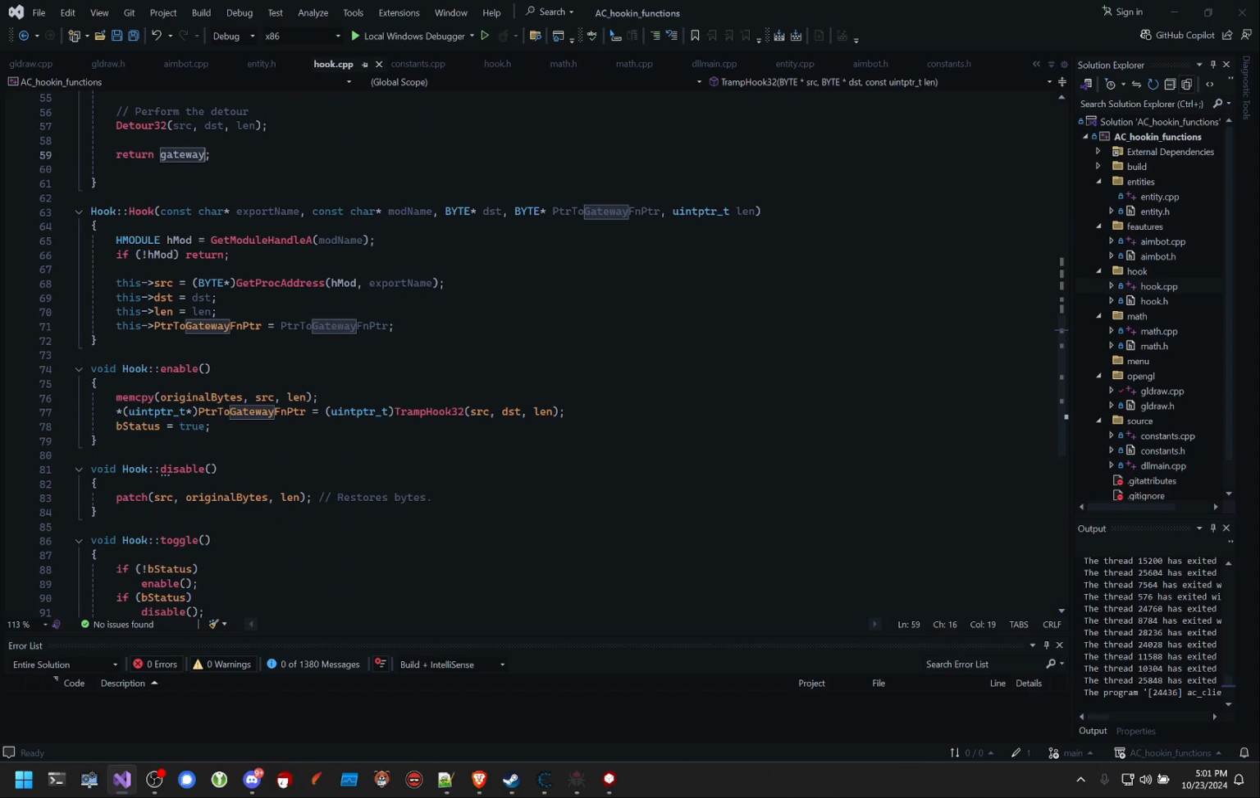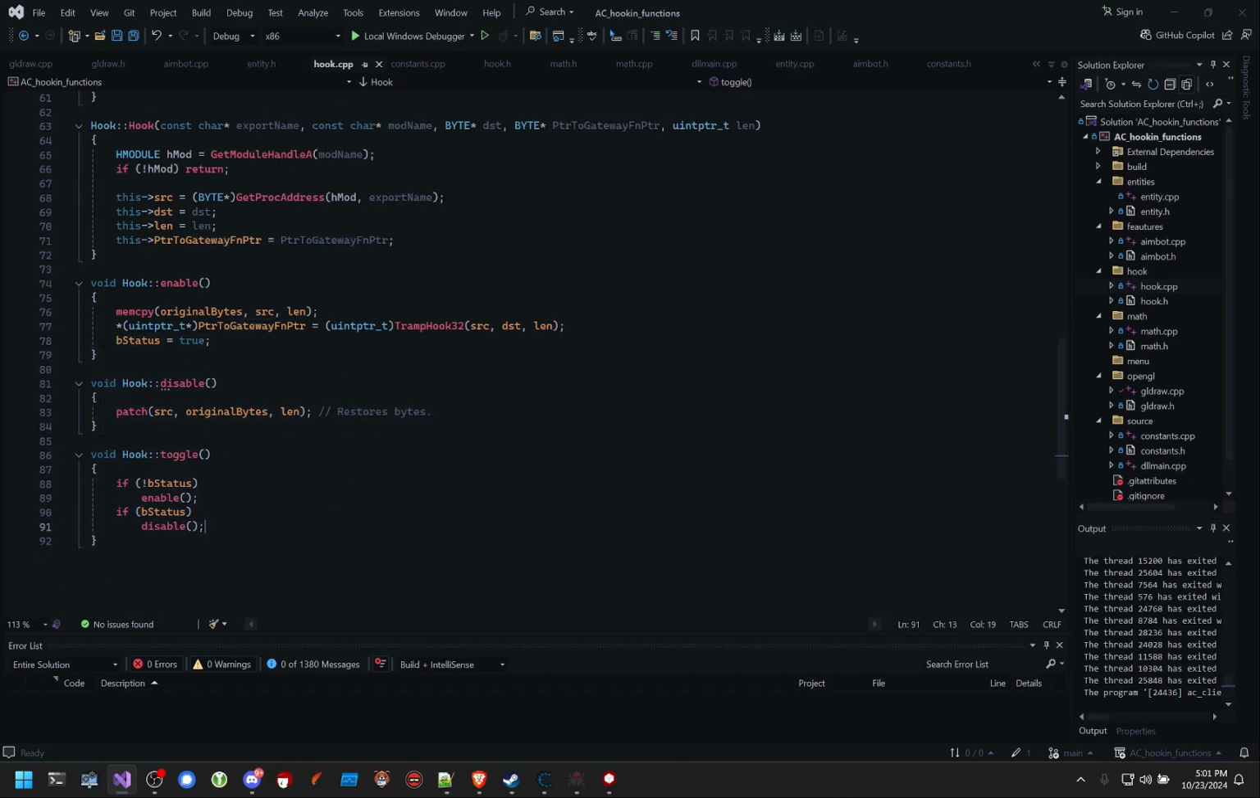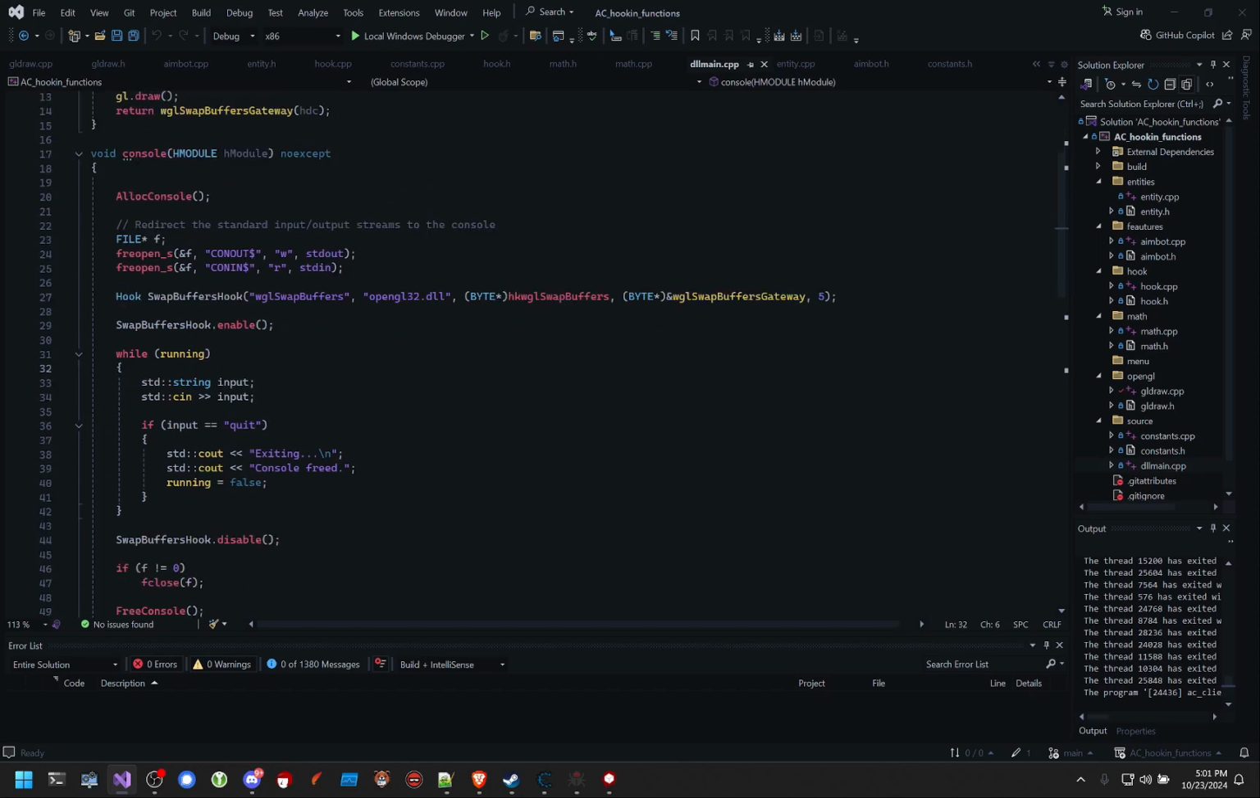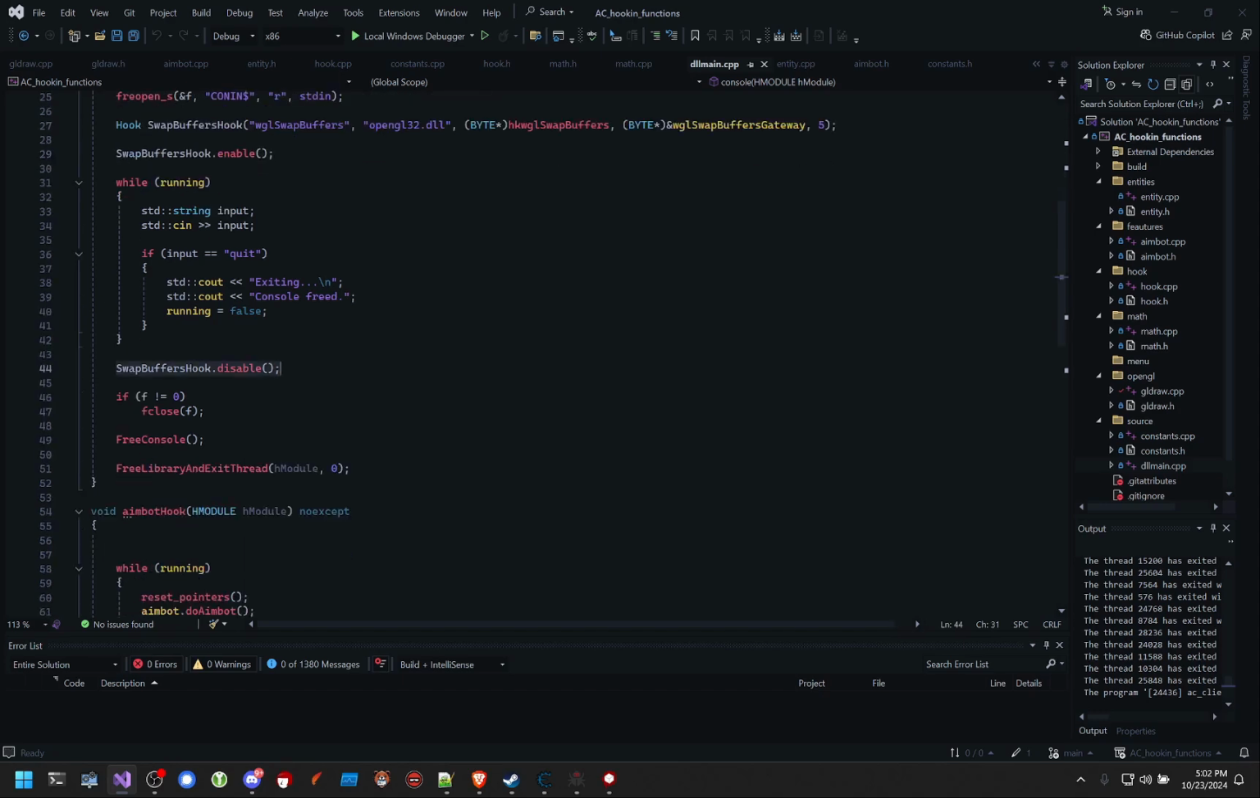And then, yeah, the rest of the stuff just enables the hook. So we can disable and enable a hook inside of our loop. So when we turn it off, that's what our toggle is right here. So look in DLL main, once we have this struct made, we can then just call dot enable to enable it, and dot disable to disable it.